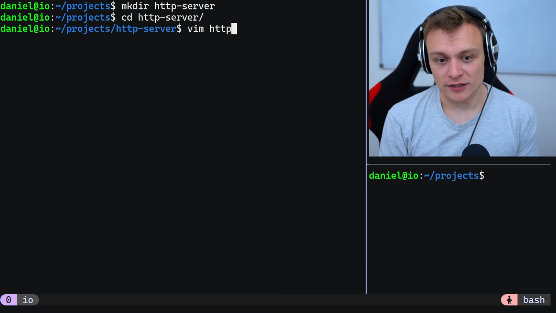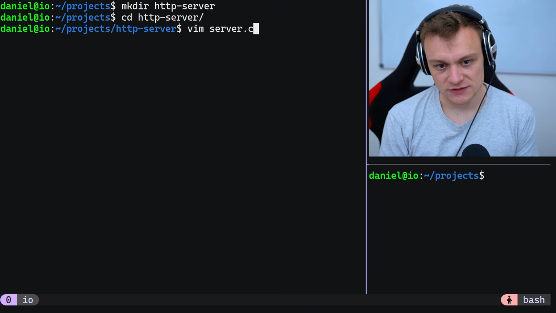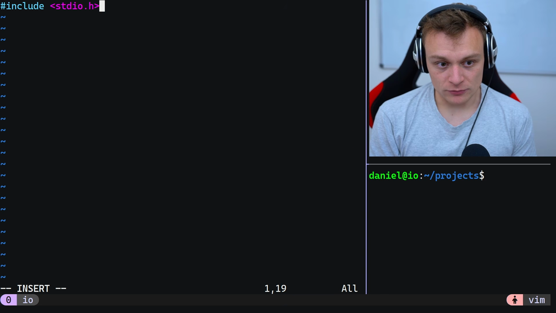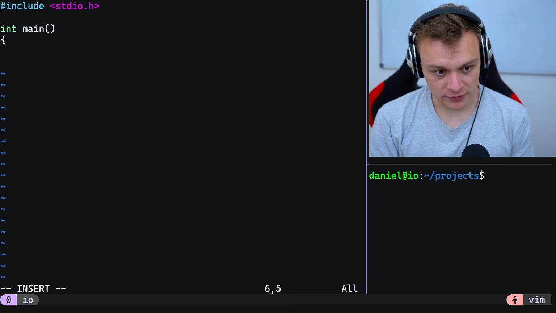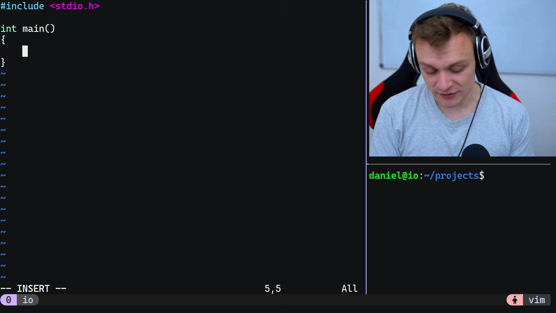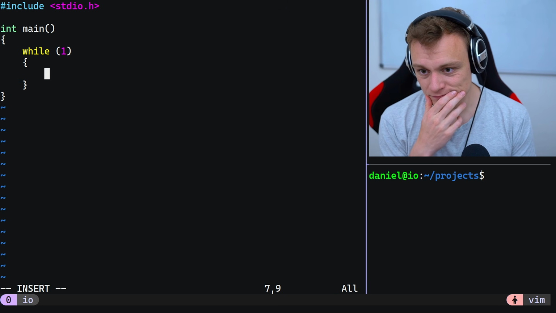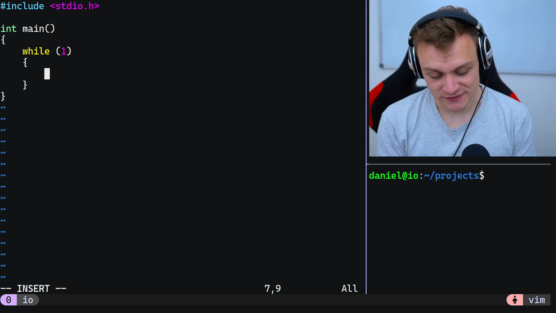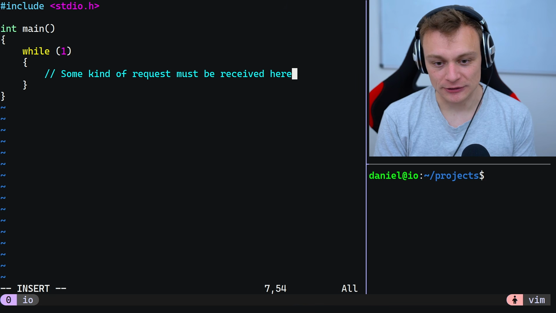So let's create a file, http server, or only http or server.c. And what are we going to include here? We're going to include stdio.h, and then we're going to create a main method that does the following. Since it's a server, it's something that needs to run indefinitely. So we are going to have a while true loop in here. And what it's doing is it's somehow waiting for requests being received. So some kind of request must be received here.